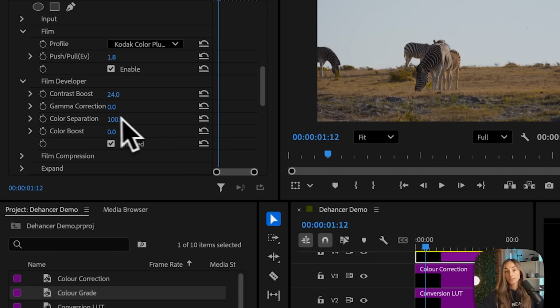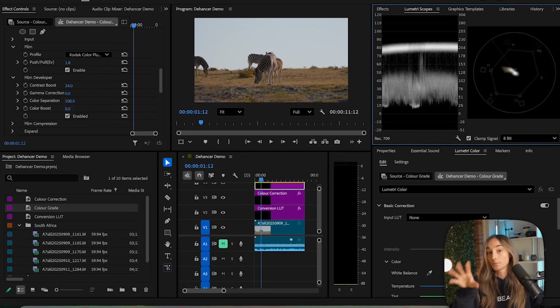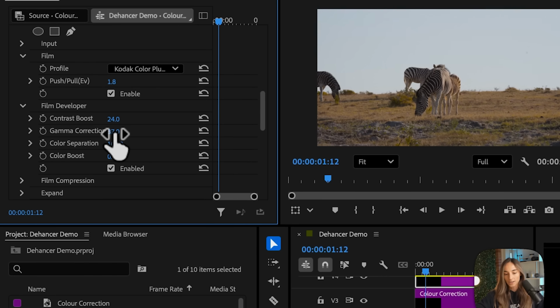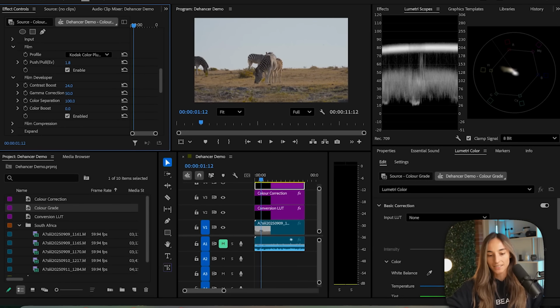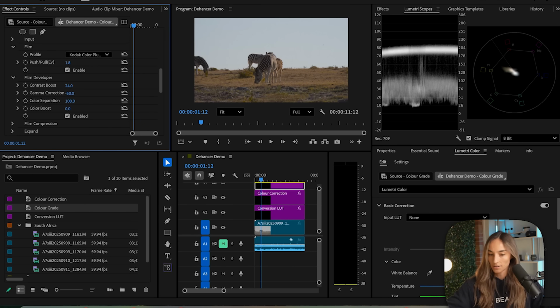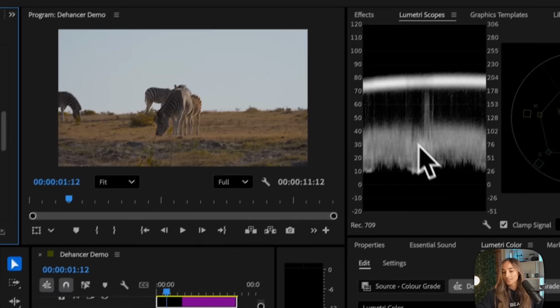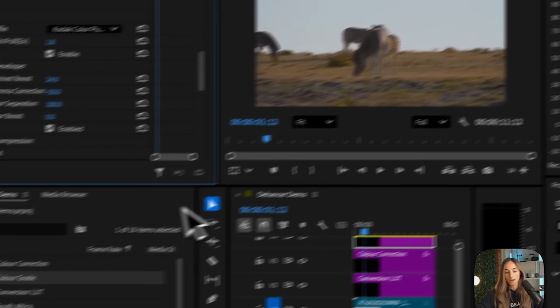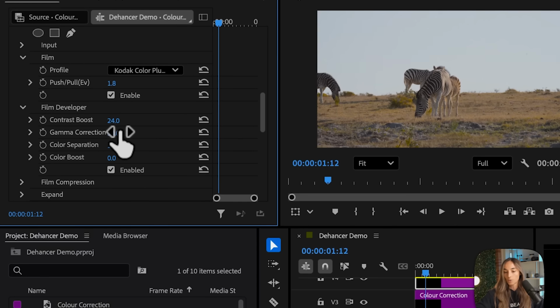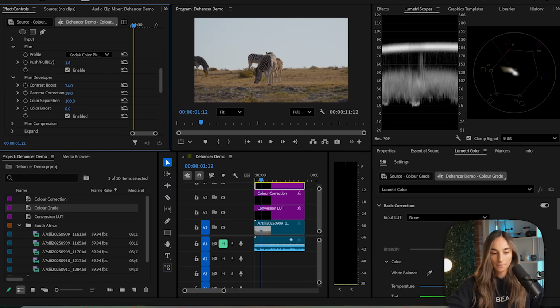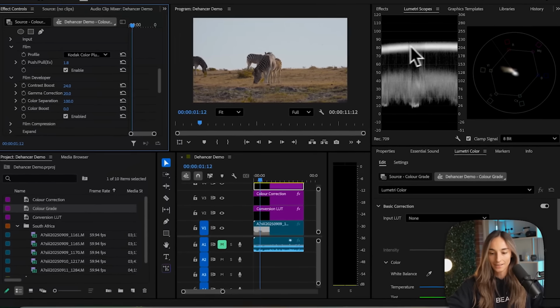Now, gamma correction is going to allow you to adjust your midtones. So it doesn't directly affect the whites and the blacks in the image, but just everything in between. If we increase it by a lot, for example, you're going to see that the image gets quite bright. And when we decrease it, it gets quite dark. You'll notice that it still hovers within the 0 and 100 mark, whether it's all the way up or all the way down. I think I'm happy at 20 for gamma correction because it still falls within that 10 and 90 line that we were talking about.